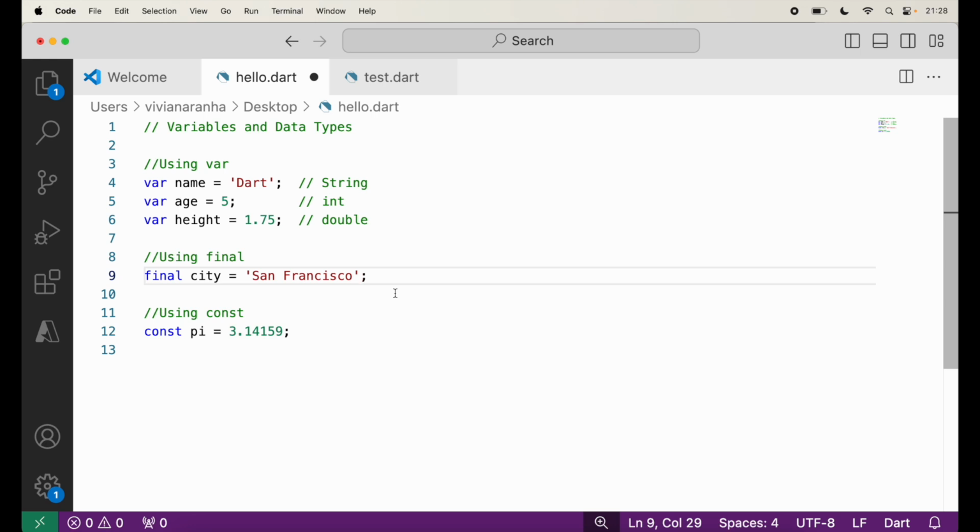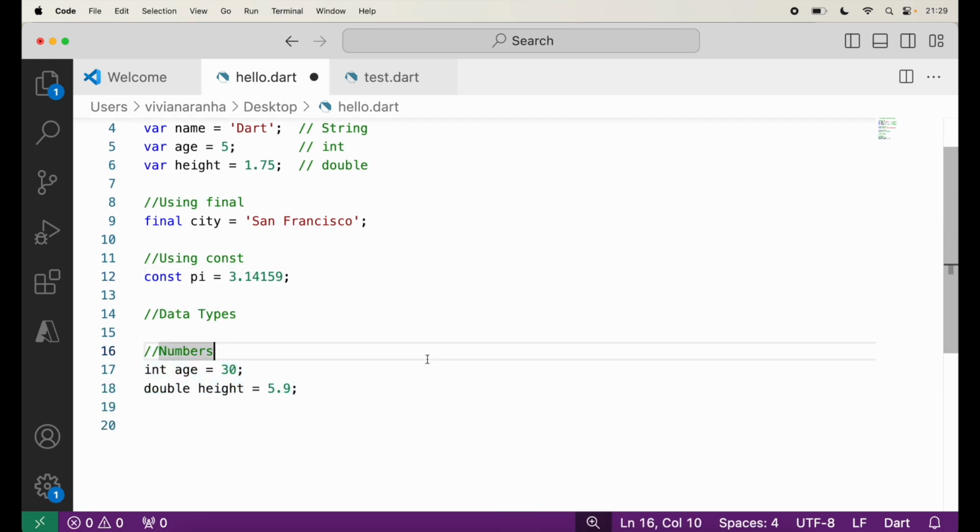The variable is a compile time constant, so its value cannot change during the application. So if you want to save some variables and change their values, you use the var keyword. If you want to assign something and keep it that forever, you use final, and const is used for compile time constant variables. Next, let's look at data types. Dart supports various data types. First, let's look at numbers.